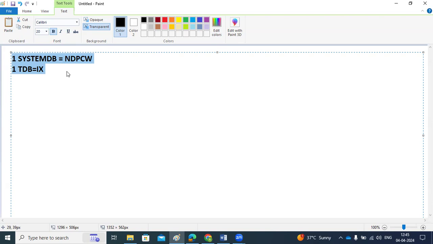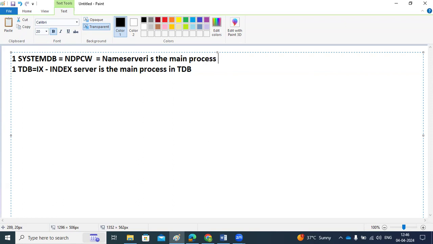Here in the tenant DB, the index server is the main process. What is the main process here? The index server is the main process in the tenant DB. And in the system DB, the name server is the main process. Name server is the main process in the system DB here, right?